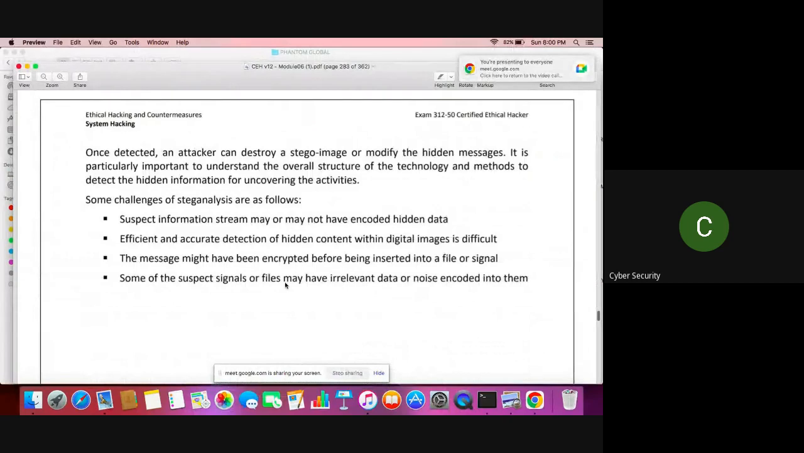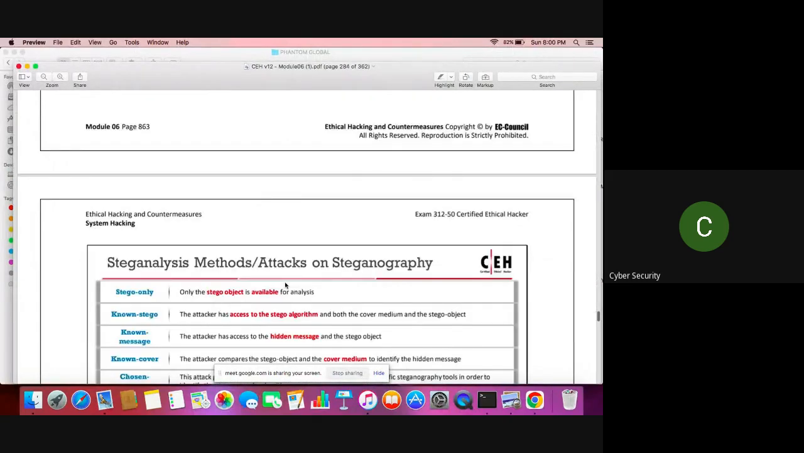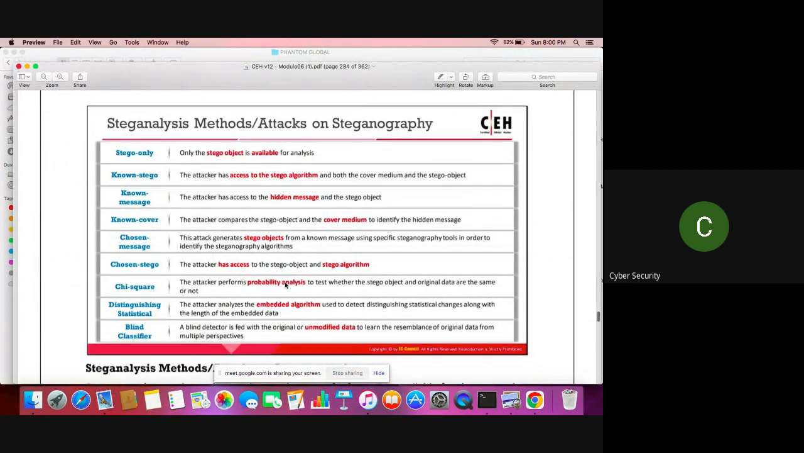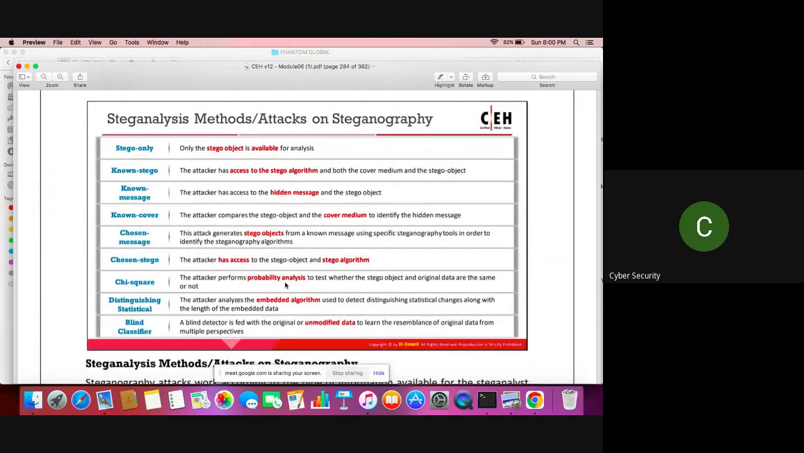So that's just the process of steganalysis. Steganalysis methods are attacks on steganography. We have stego only. When you talk about a stego object, you're talking about the product of combining a secret message and a cover medium, whether it be audio, video, or white space, whatever. So that's the stego object. In stego only, the stego object is the only thing available.